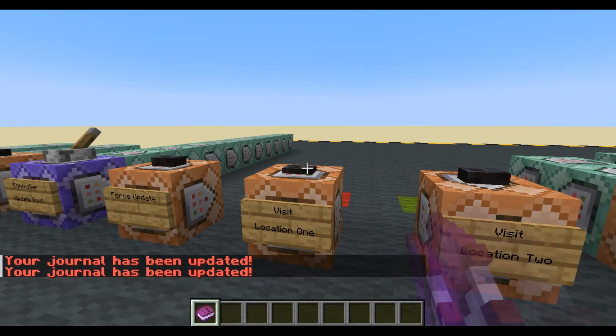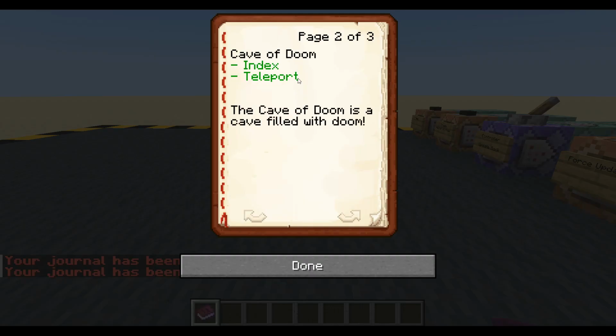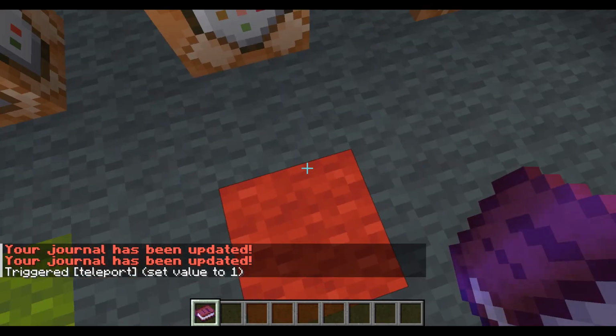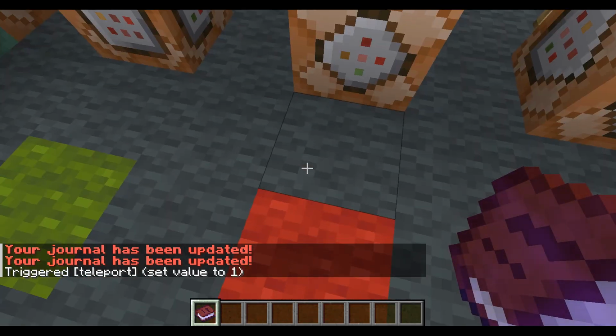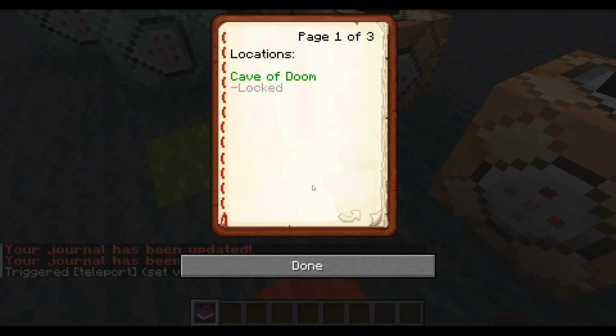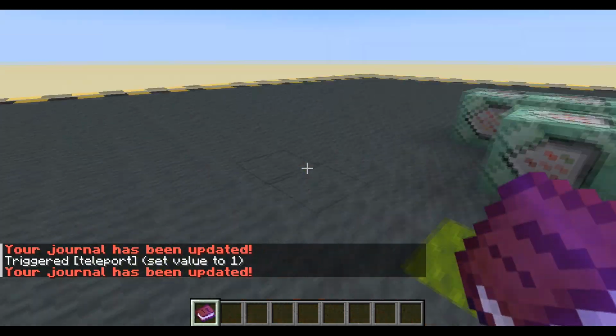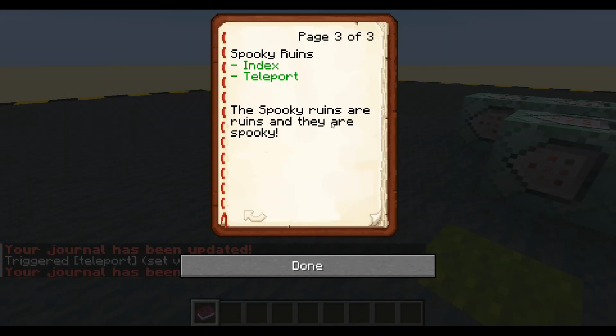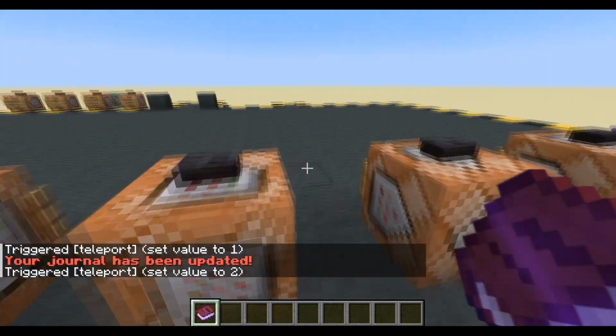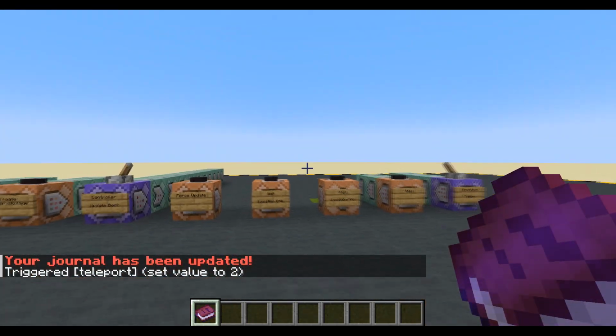We're going to location 1. Cave of Doom. There we go. Now we've updated. Your teleport works. Let's teleport there. Well, your teleport's not light green anymore. That works. Let's unlock location 2. Location 2 is unlocked. Let's teleport, and we're on the green. We are done.